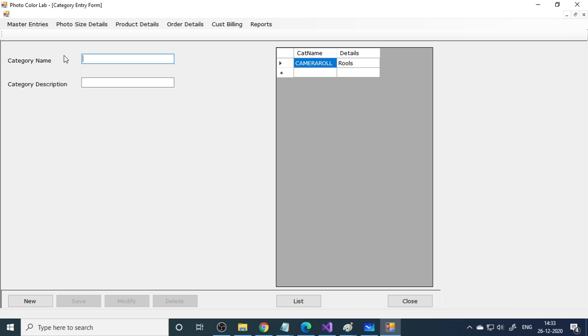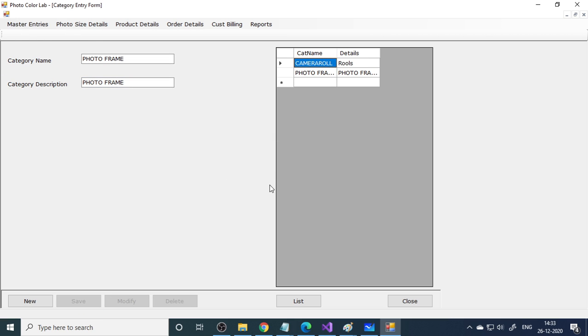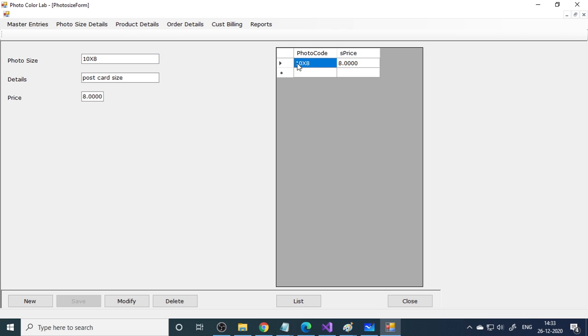The next one is product category. Here is camera roll, and not only camera roll, we also make photo frames, then LED frames, visiting cards, and all other types of business you get into, you can enter in the category. Here is the photo size. For each particular size you have to specify the pricing, 10 by 8, 10 inch by 8 inch. Likewise, you can categorize into different sizes and enter the prices here.